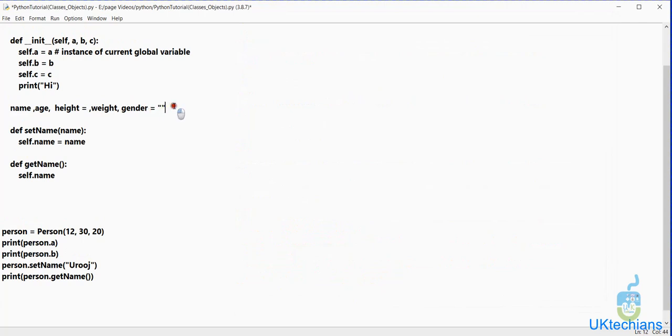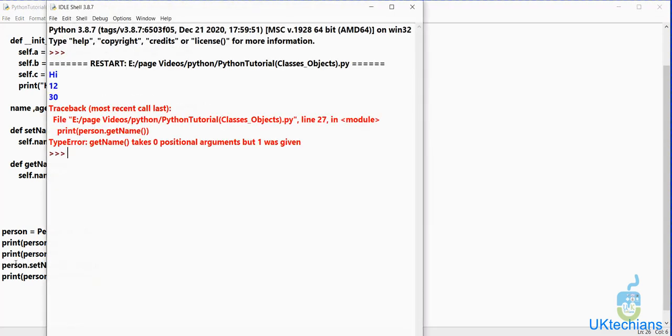So it says we have not initialized any of the values, so let's initialize some values over here. I forgot to add the self object here, which is the current instance of the class. Let's save it and F5 run it, and let's see what it will return.